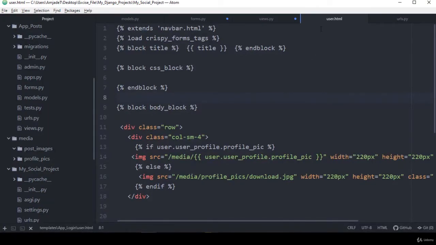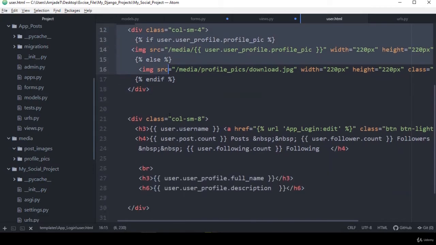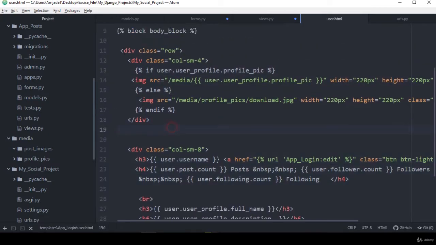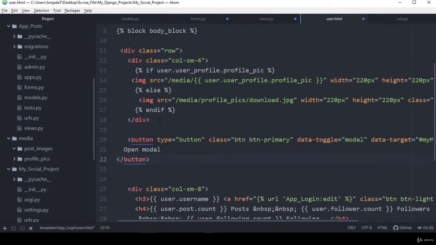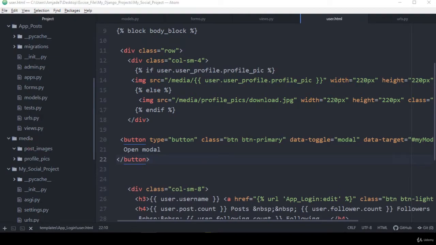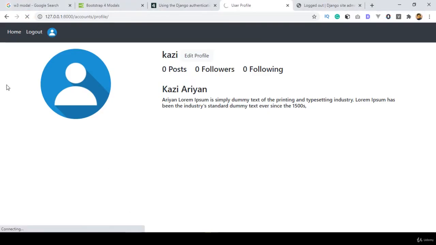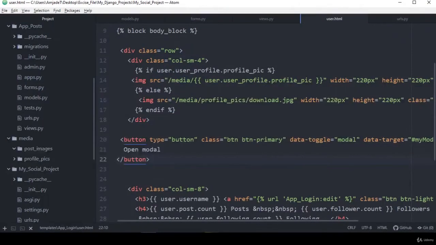That is in our user.html, and that is our row, which means that is our image and that is our details. So after this image, here I want to display it. I load this button. Now let's check this out. If you click Save All and refresh it, it shows like that.